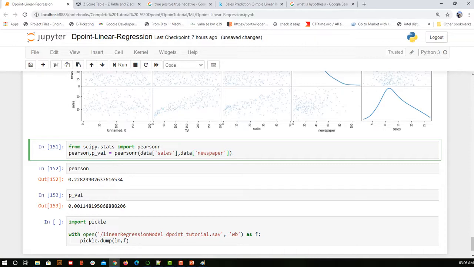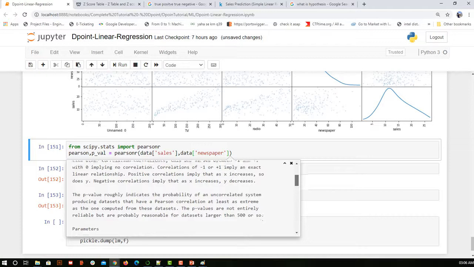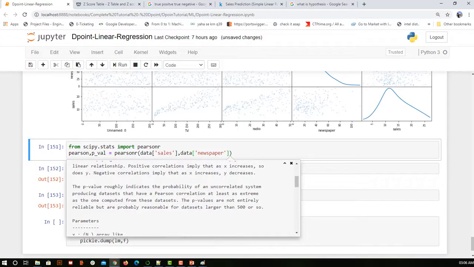So what is the reason? Is something wrong with the p-value, or is something wrong in our understanding? No. If I click on the documentation and see, the p-value roughly indicates the probability of an uncorrelated system. So our understanding was correct, but the documentation says the p-values are not entirely reliable, but are probably reasonable for data sets larger than 500 or so.